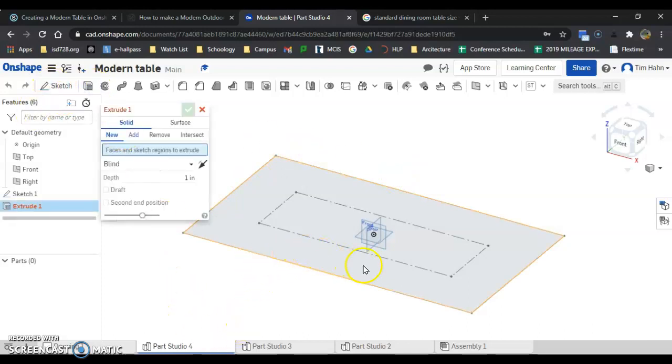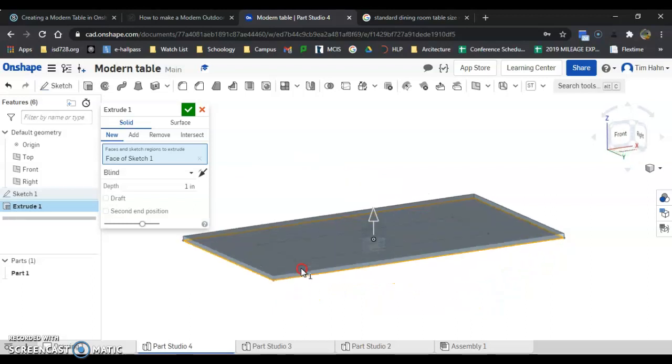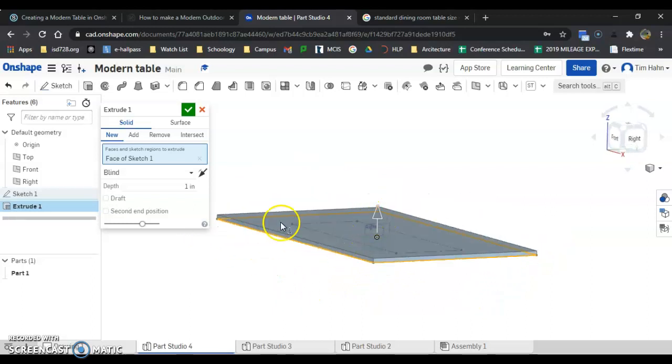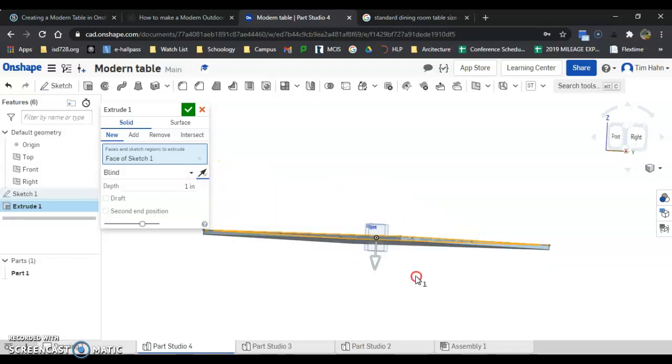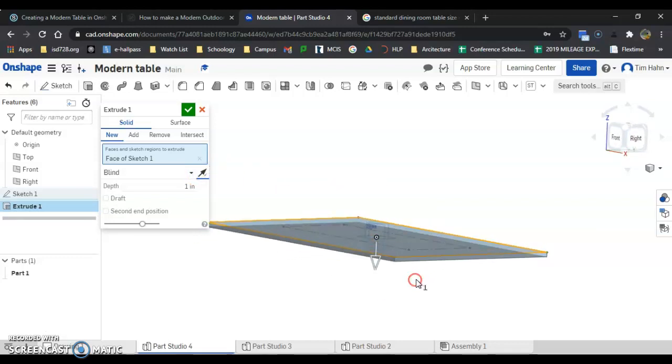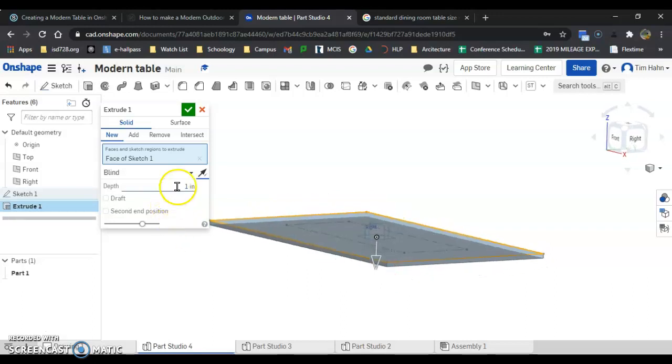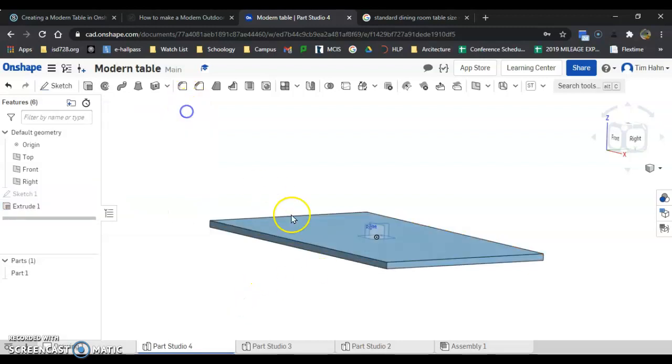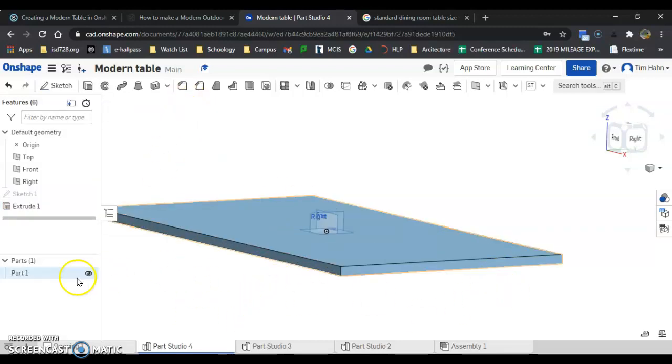Now, because this is construction geometry and the top is not, I'm going to do an extrude. And we're going to actually go the opposite direction. We want it to go down because we want our top plane to be the top of the table. So we're going to go down, and I'm going to put it at 1.5 inches. So 1.5 inches thick tabletop. And green check it. And there is my table.